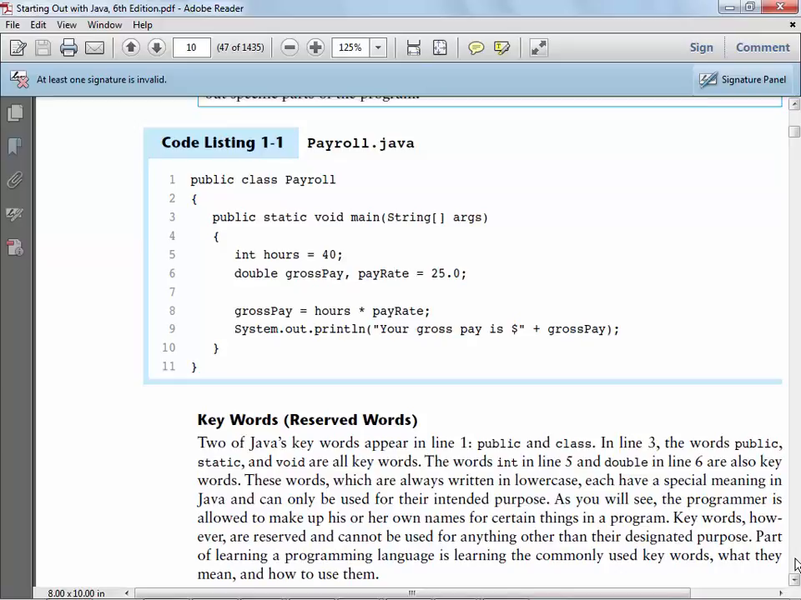Since you say class payroll, you must save this file as payroll.java, and the case has to be exactly the same, or it won't compile. So if you save it as payroll with a little p, and you have a big P here, it wouldn't work.